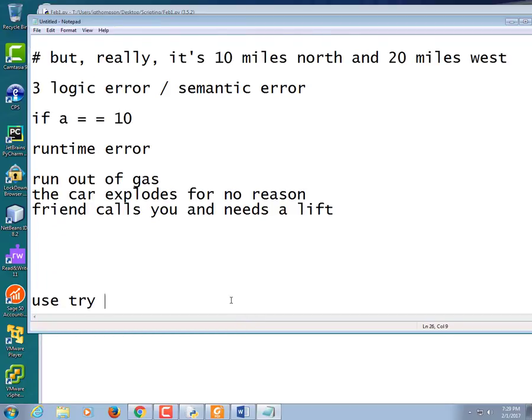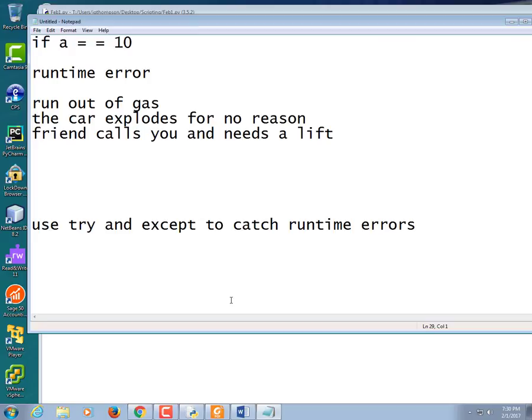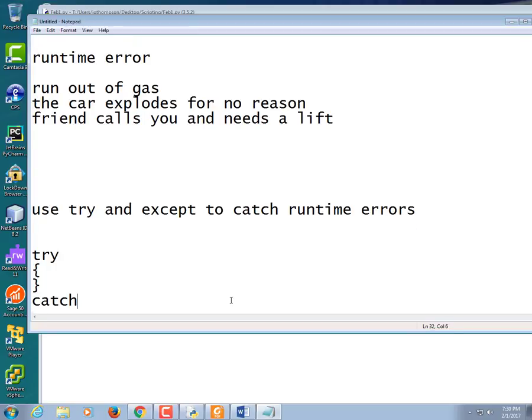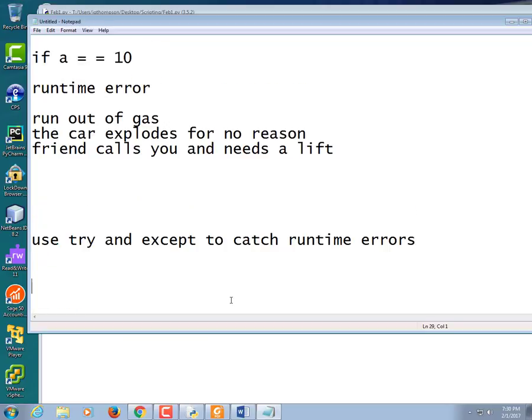So we use try and except to catch runtime errors. Other languages use similar syntax. Java does this, try, and then the word catch, rather than except. Whatever. Different words mean the same thing.